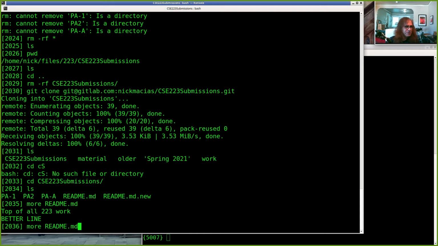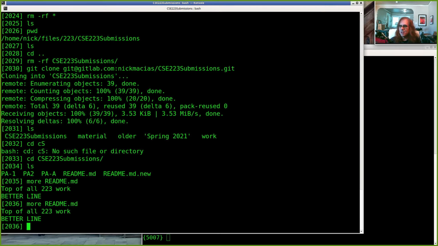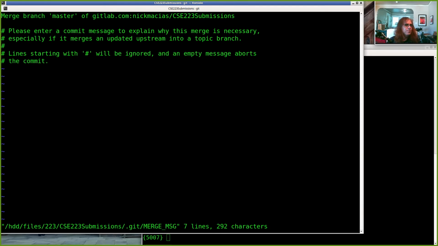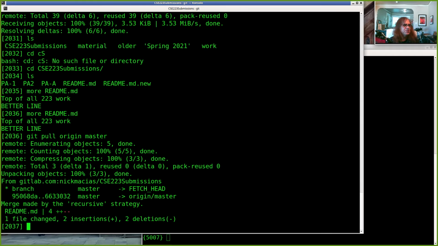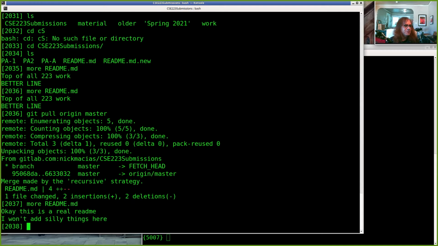But still, my README over here is just my plain old README. Why? Because I haven't pulled down those changes from GitLab. If I want to, I can say git pull origin master. And now it's telling me I'm taking this branch that's on GitLab, I'm merging it with my local copy. Okay, and it's like committing. I can put in messages here. I'm just going to leave this message saying the change I'm making is a merge from the master branch to my local branch. And now if I look at README, it's got my new README on it.